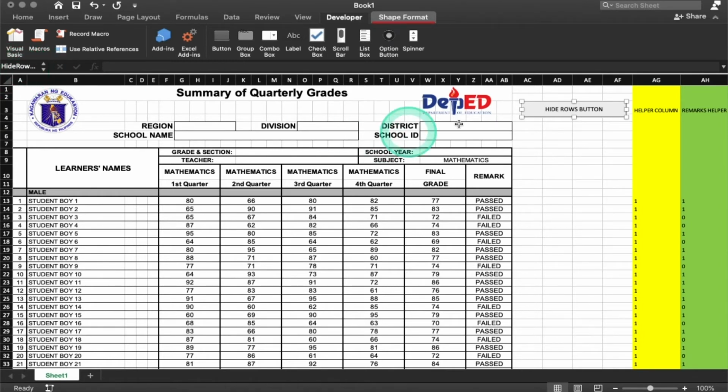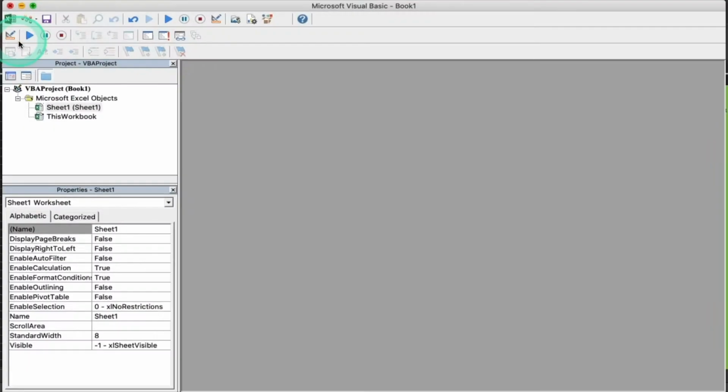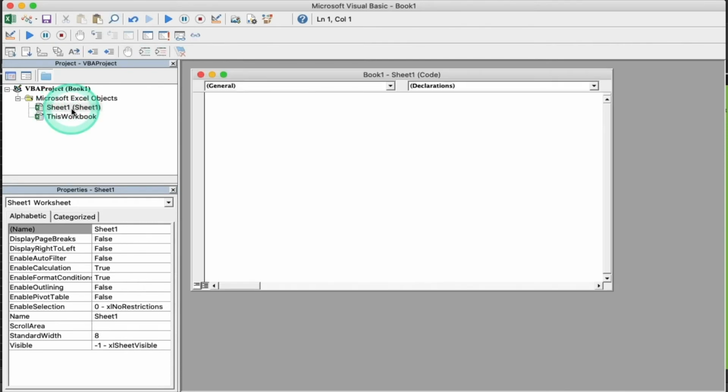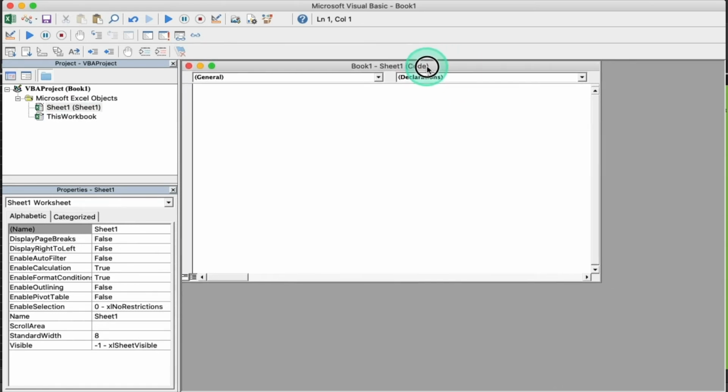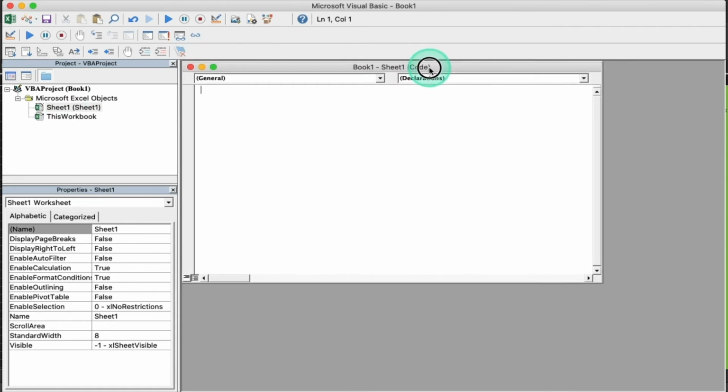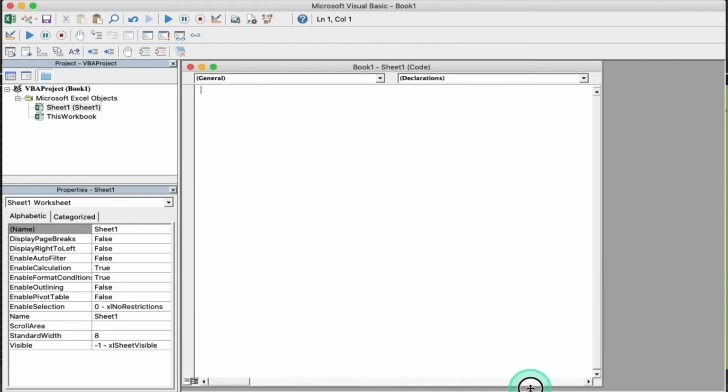Now we're moving to our Visual Basic window by clicking this item here. Once the Visual Basic window is opened, we're going to need to double-click on Sheet 1 since this is our active sheet. With that, the Sheet 1 code window will immediately appear. Let me adjust this code window so that you will be able to see the full view of our codes.